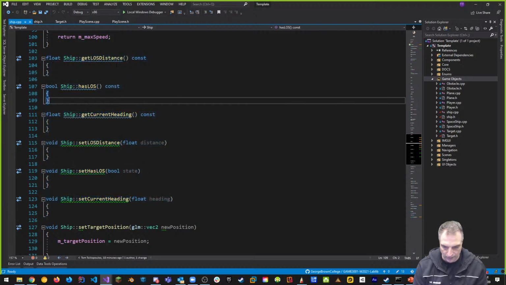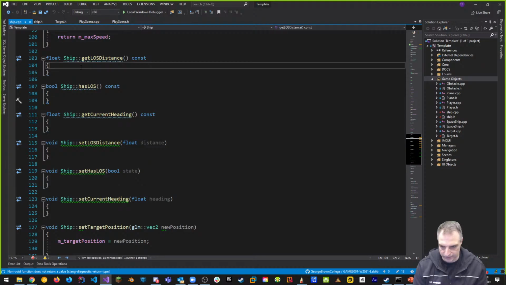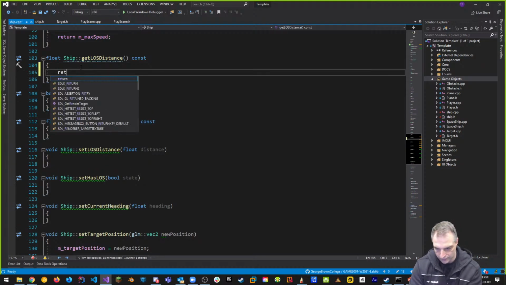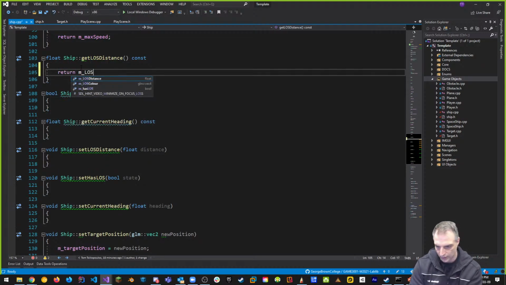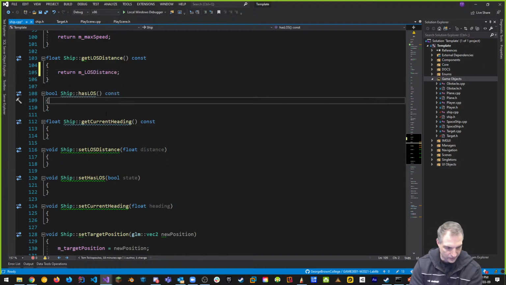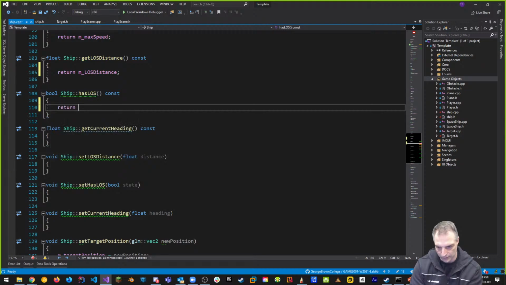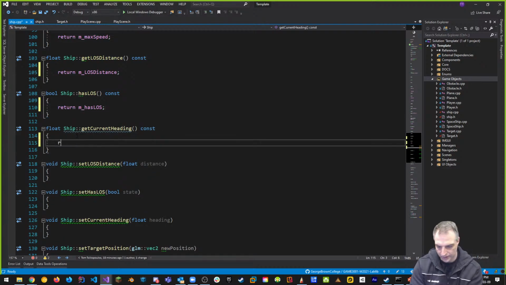So let's start with get line of sight distance. We're just returning it out. So we're going to say return m_lineOfSightDistance. We're just going to set that up. For has line of sight, we're also going to return m_hasLineOfSight. So get that out. Get current heading, same thing. Return m_currentHeading.